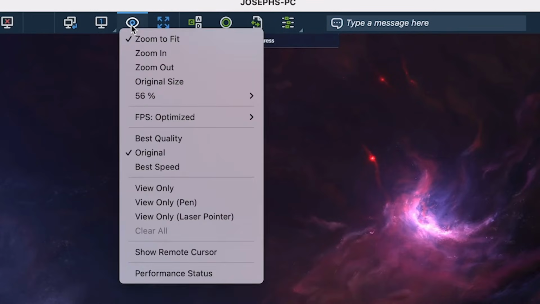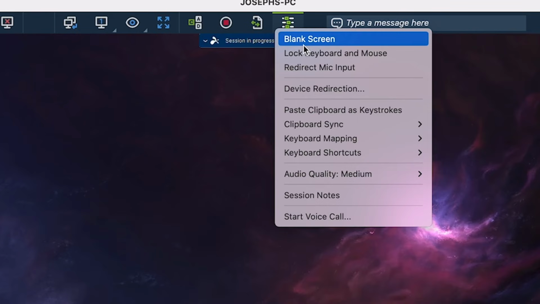Our view settings let you adjust the zoom, frames per second, view only settings, and more. Our actions menu lets you blank the screen, lock the keyboard and mouse, and more based on your subscription type.